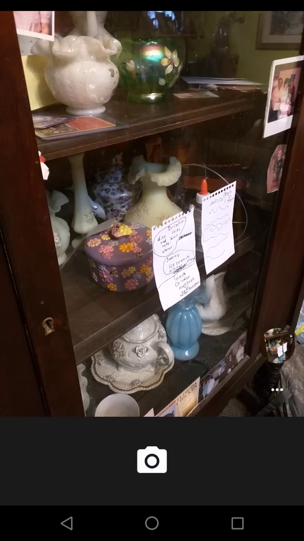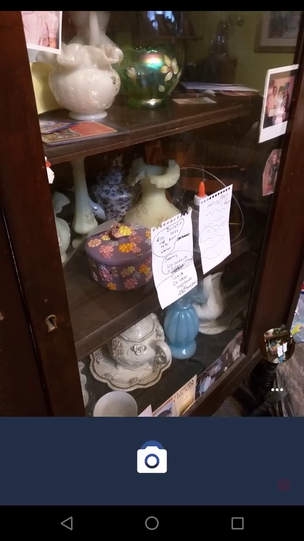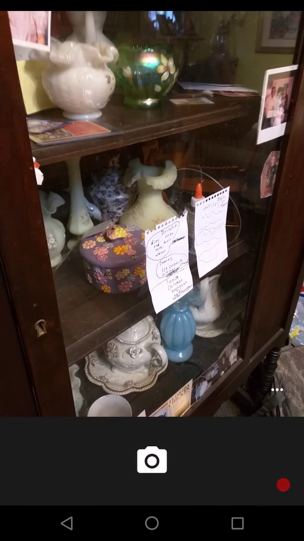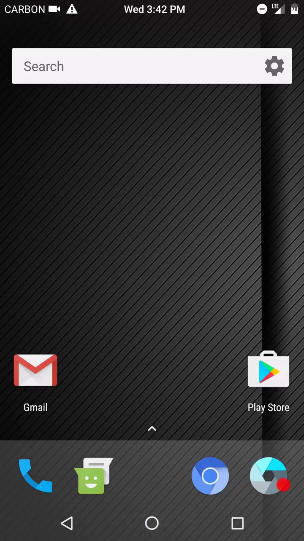I'll take a picture here real quick. Take another picture. Like I see it works. It's got the HDR, everything's working on it. I did try some video. The video is working very well. I'm trying to think of anything that doesn't work on here, and I can't think of anything. Anyways, guys, I can tell you right now it's working great.